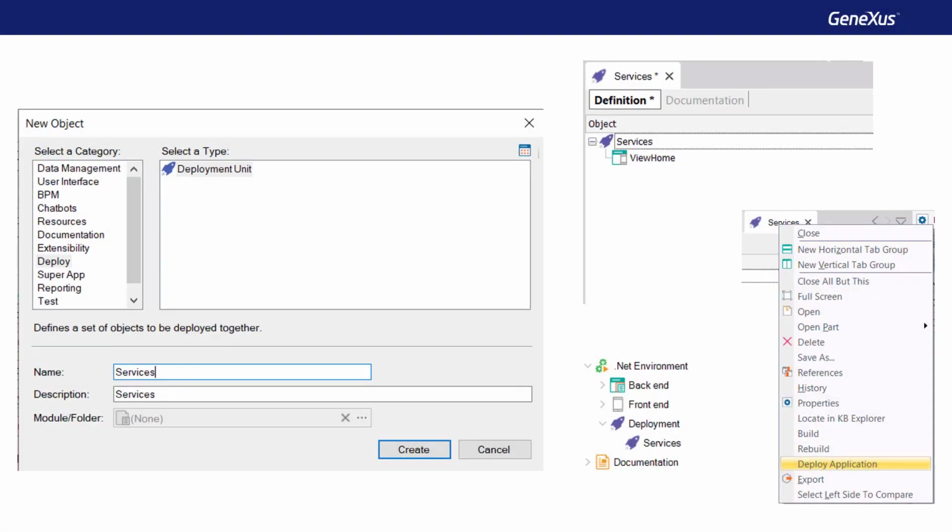Now go to the deployment of the REST services through the main object. Deployment of the REST services is done by creating a deployment unit object that you'll call, for example, services, and then dragging the main object over the services node. In the KB Explorer, you'll see that the deployment unit you created is shown under the Environment Deployment node. To deploy, right-click on the deployment unit and select Deploy Application.